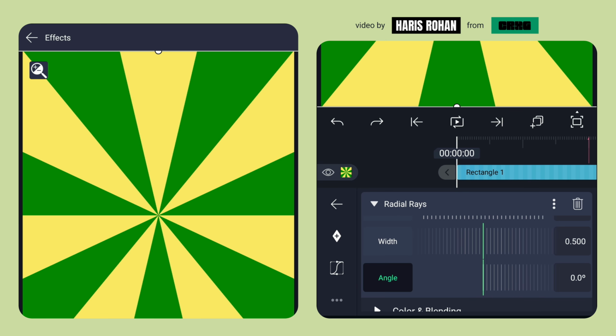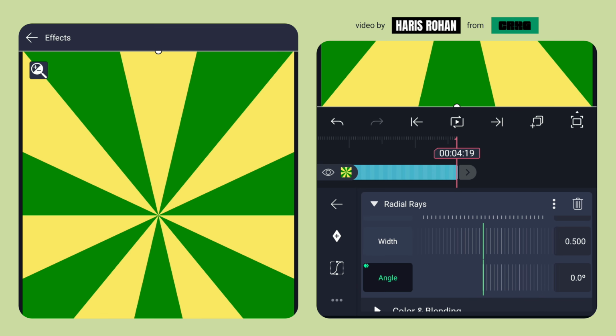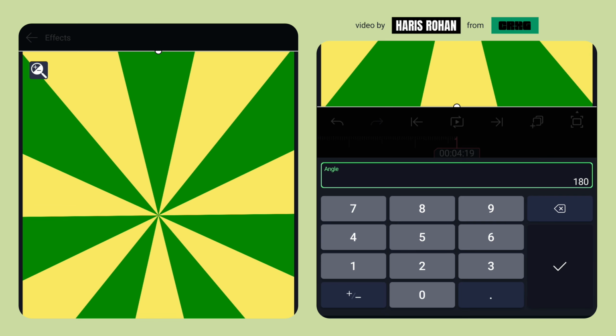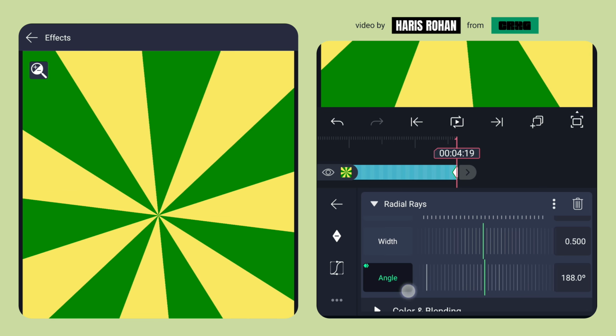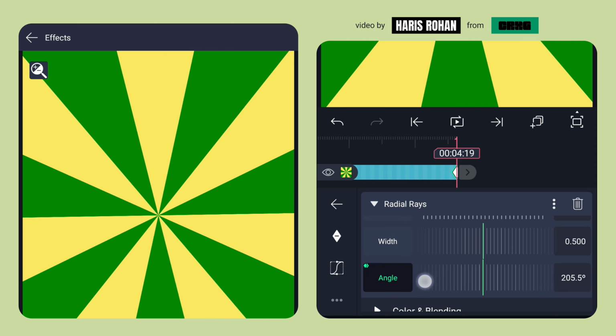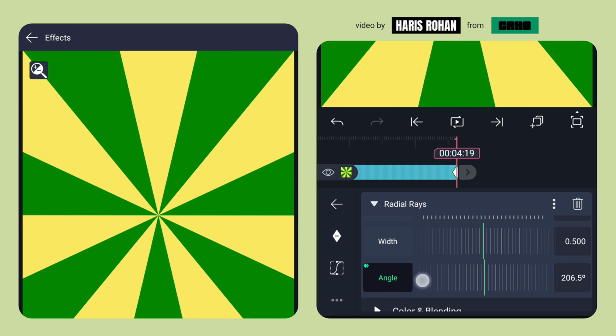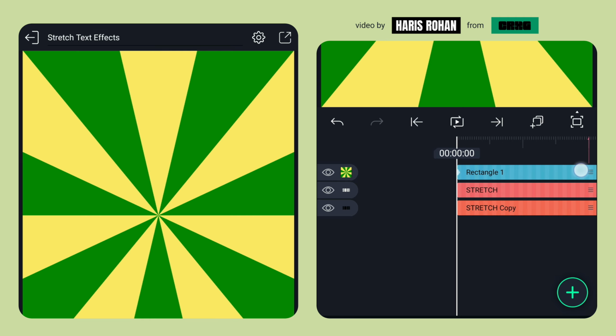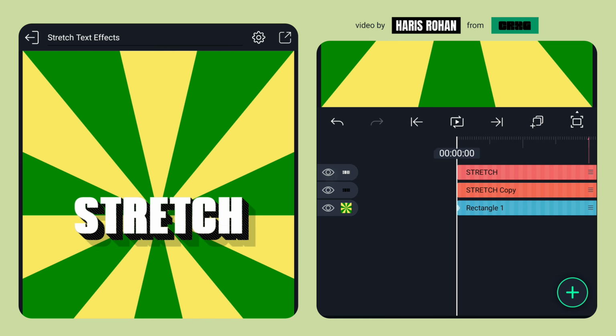Then animate the angle so the rays rotate. Make sure the timing creates a seamless look. Move the background layer all the way to the bottom of the layer stack.